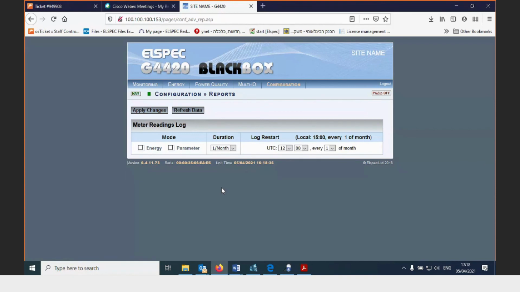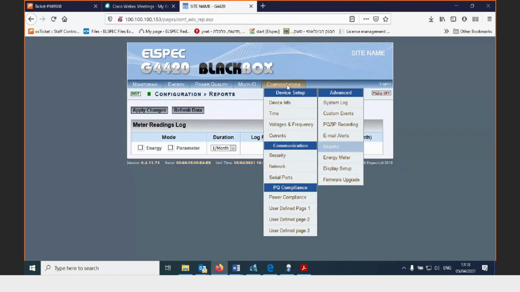So for G4410 and G3500, I totally recommend not to use this feature. Only if customers really need it, on G4430 or G4500, and just make sure every, let's say, 1 or 2 months, to take those Excels and shift them to an external storage or something like that.